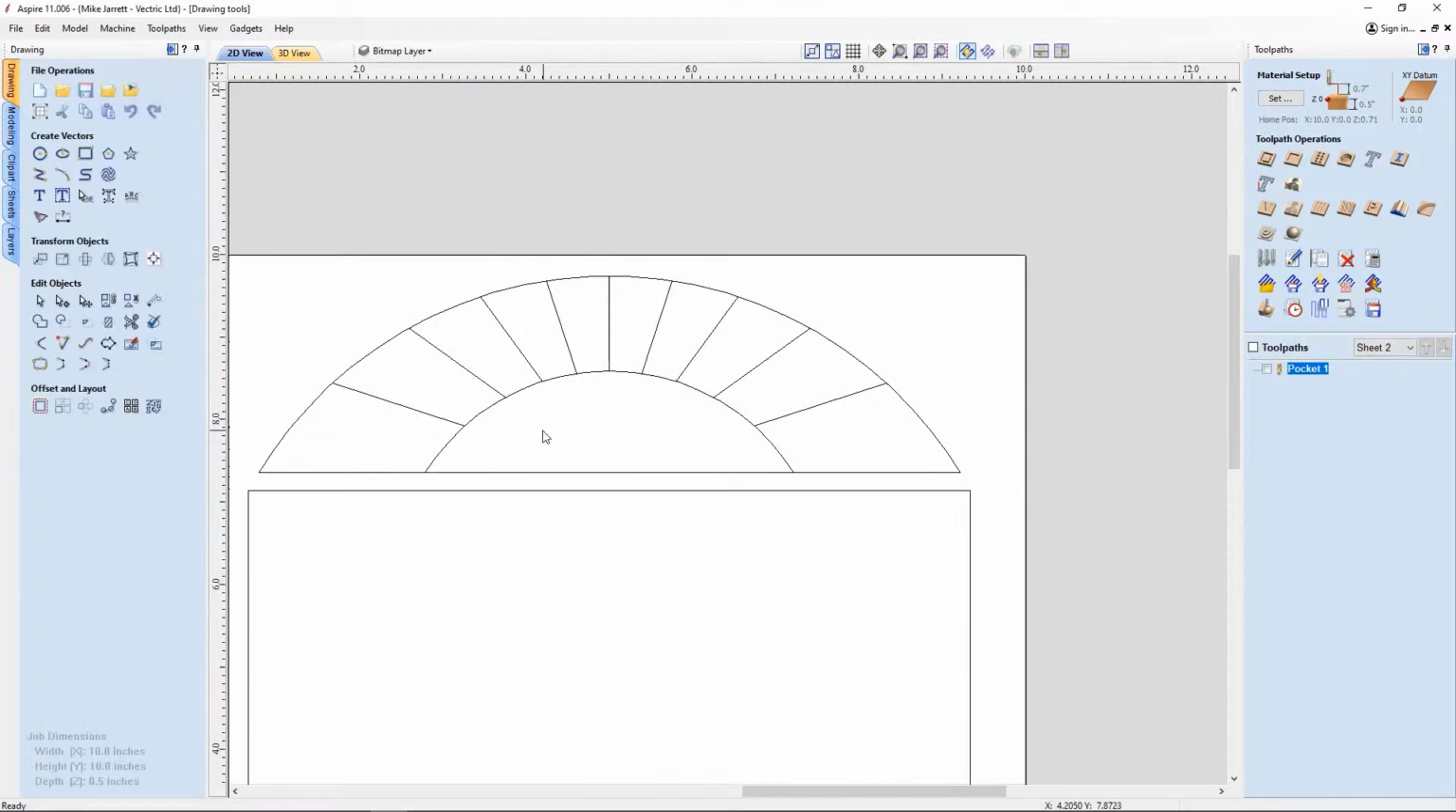And this is what I was looking for, like a sort of a sun symbol. Here's the main bit of the sun, and then all of these rays coming off it.